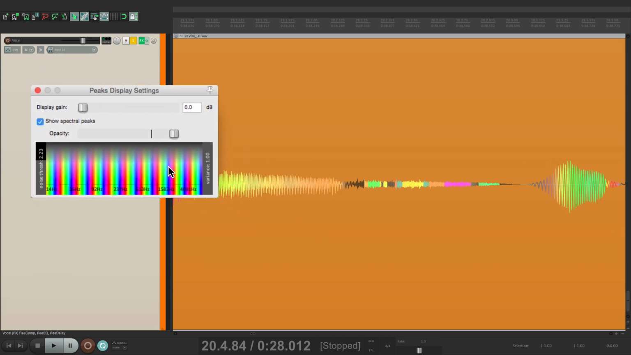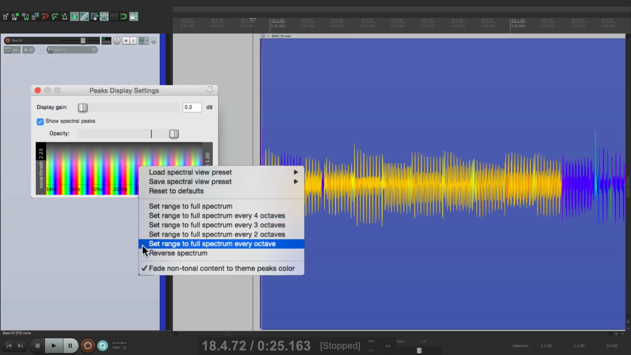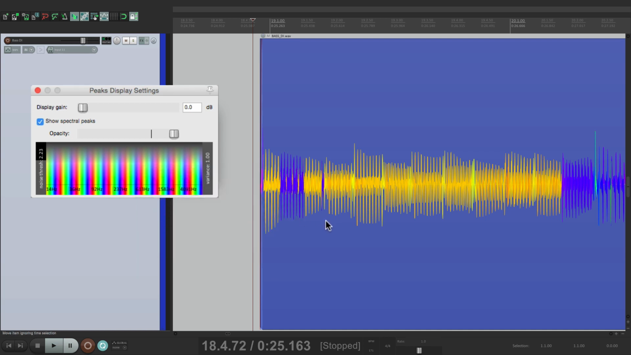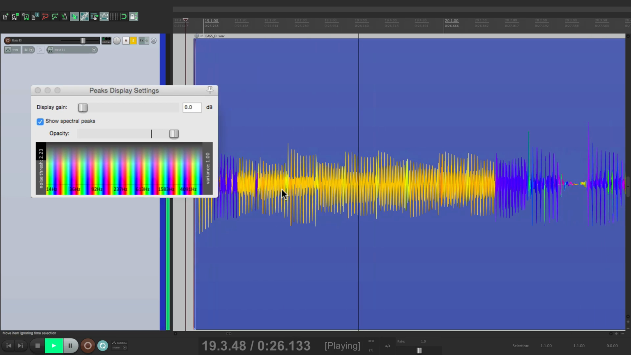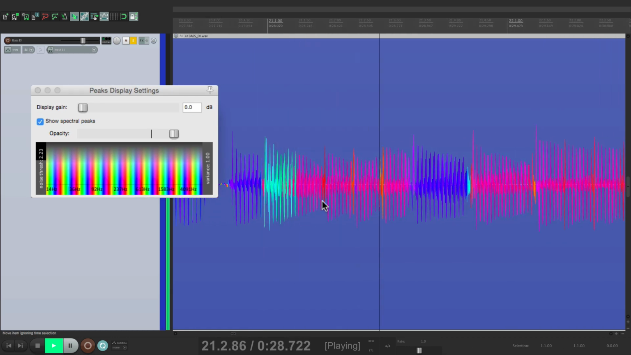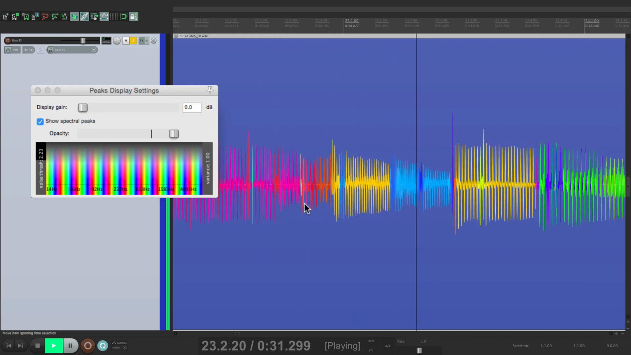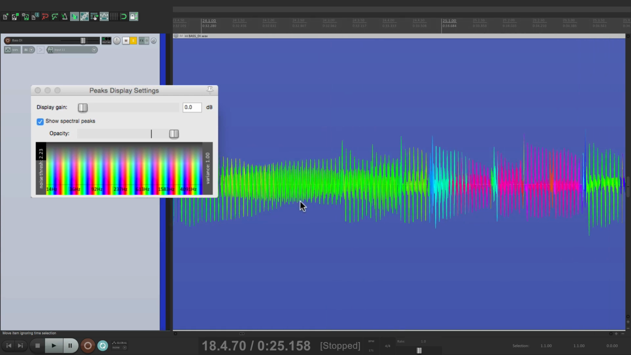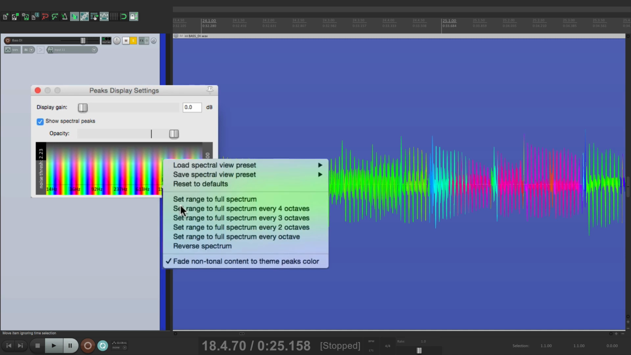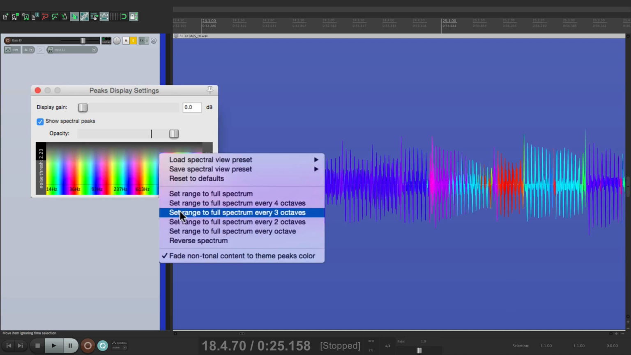Let's go to our bass track. And with this set up as full spectrum in every octave, each note is going to be more obvious that it's actually changing. So these yellow notes are all the same note. So each note is going to have a different color. So as you're editing, it'll be more obvious when the notes are changing or even what note is being played. And it can look different with 2 octaves, 3 octaves, or 4 octaves.